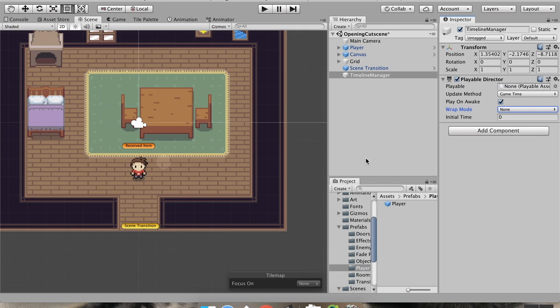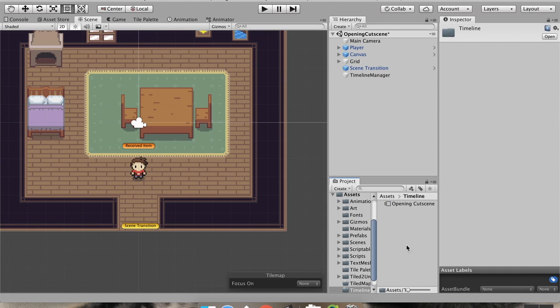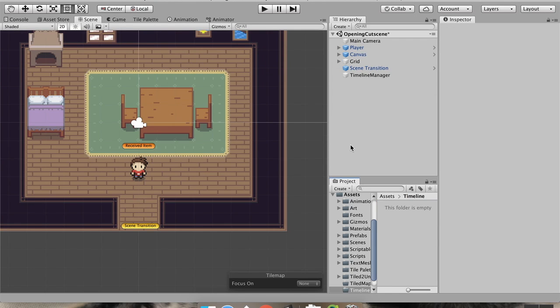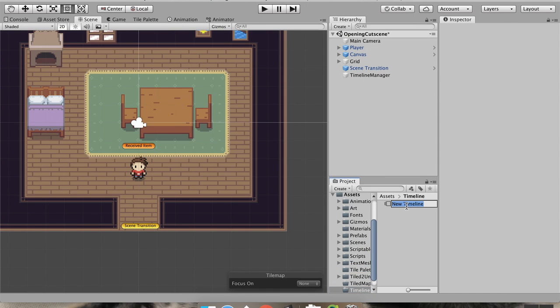Now the other thing I have to make is a timeline asset, and this is actually the third time I've recorded this video. So I already made a folder in my assets folder for timeline, and I'm going to delete this just to show you how to create a timeline asset. Delete. Alright, so I made a folder for timeline. Go ahead and right click, and we're going to create, and we want to make a timeline, and I'm going to call this opening cutscene.